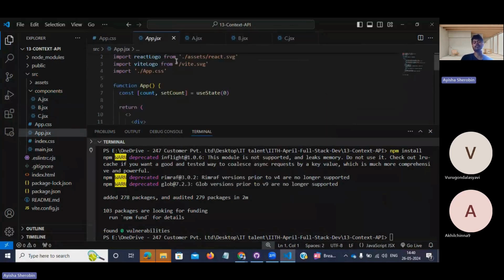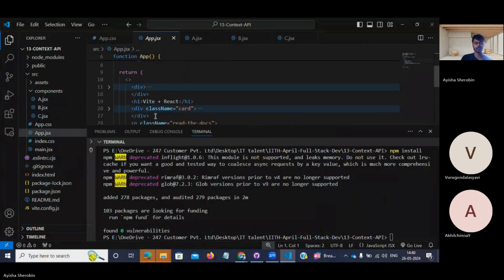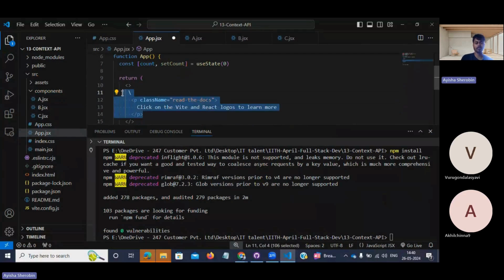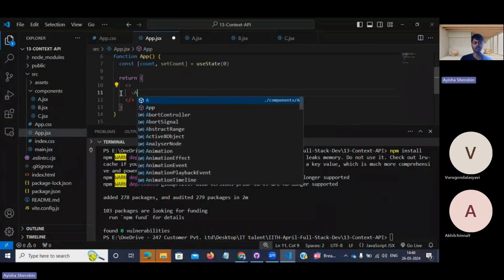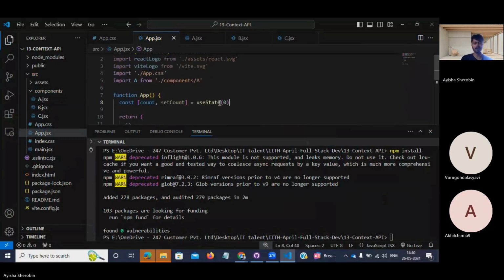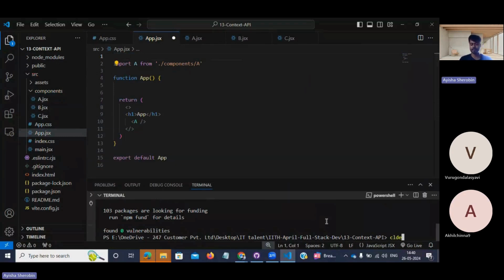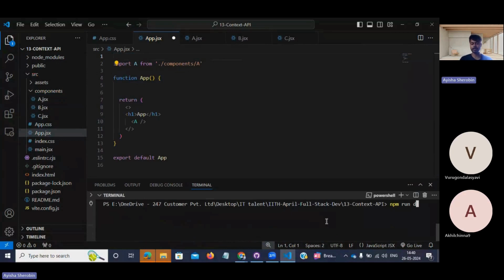And app is using A, right? So app will not show all these things. So I have another component that is app. The app is using component A, right? And here I will write one heading H1, let's say app. And I'll remove other things. And I'll start the React application with the command npm run dev.